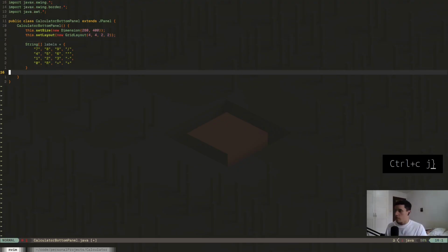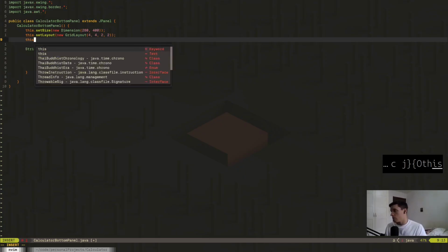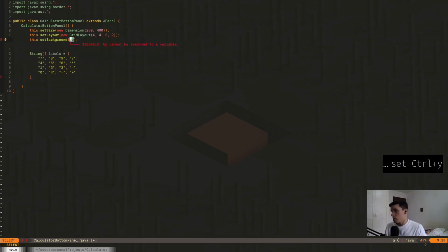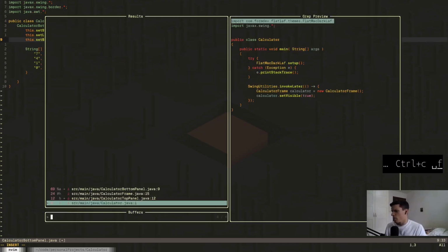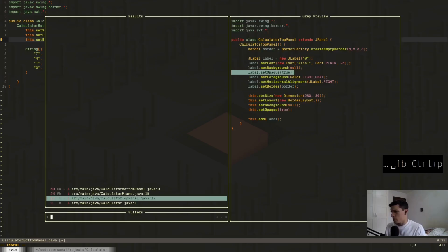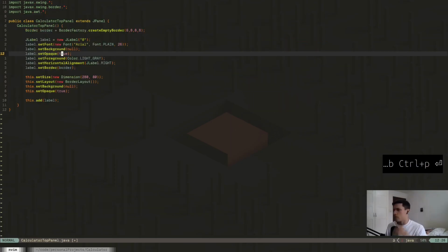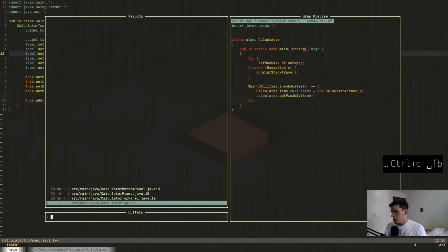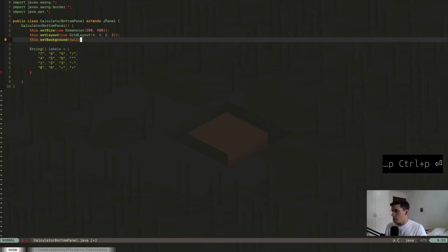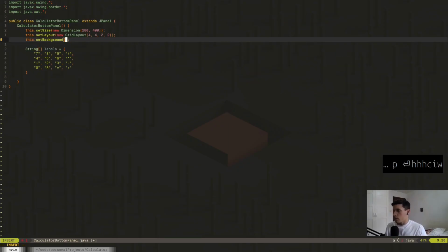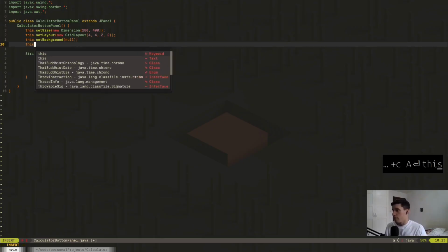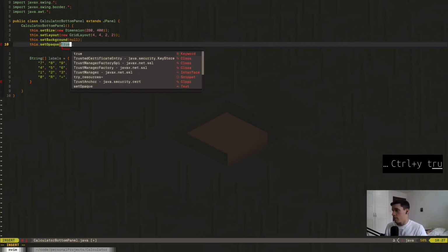So let's also set the background to null. That's how we had it with our top panel. With our top panel, yeah, background and opaque. Okay, perfect. Background, well, yeah, null, and set opaque to true.